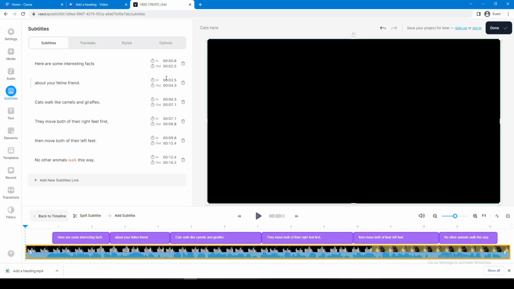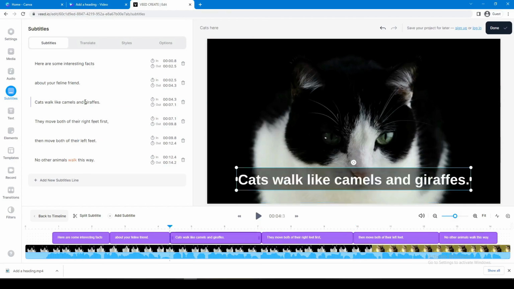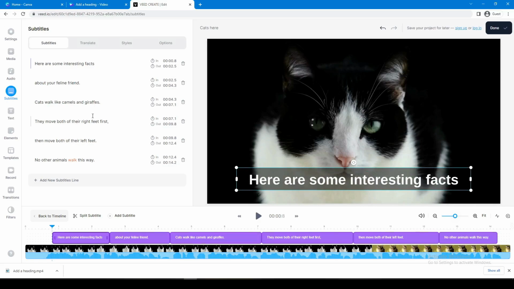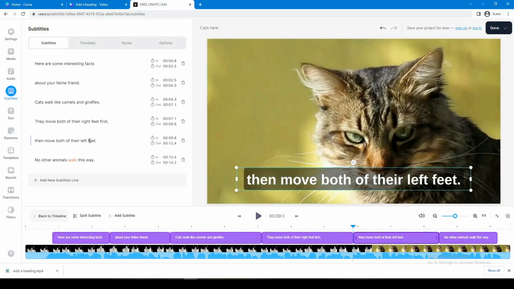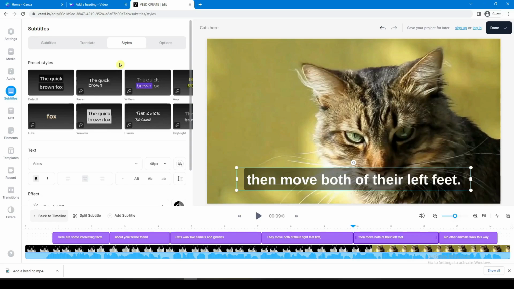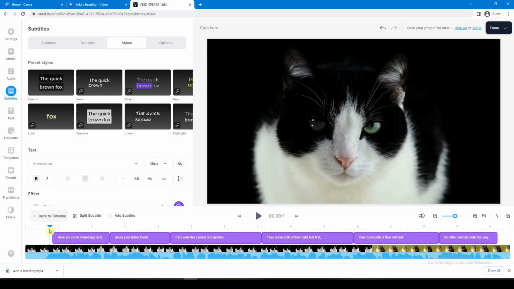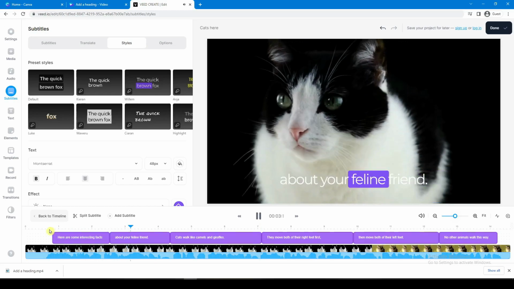Here are our auto-generated subtitles, and as you can see here, this is the placement of the subtitles in the video. You can just put your cursor on each line of the subtitle and then change them if there's a typo. And then you also have an option to edit your subtitles, so go ahead and click styles and choose the one that you like. Here are some interesting facts about your feline friend.